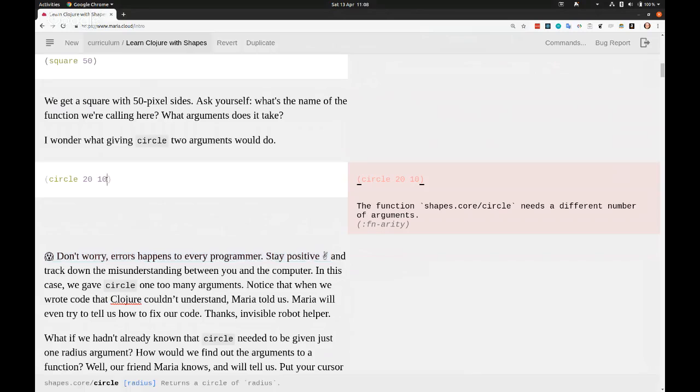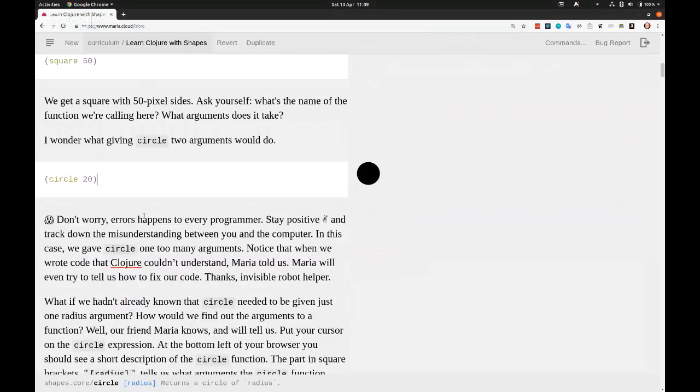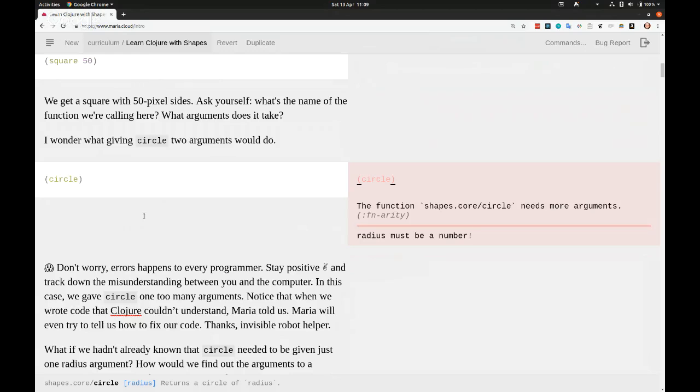And so I can go in and it needs a different number of arguments. So if I press enter, then it clears the arguments there. And if I do circle, it's quite responsive. It's updating the page straight away. It's showing us information. Oh, it's even telling us radius must be a number as well. So it's telling us that we need an argument and it needs to be a number. So that's quite cool.